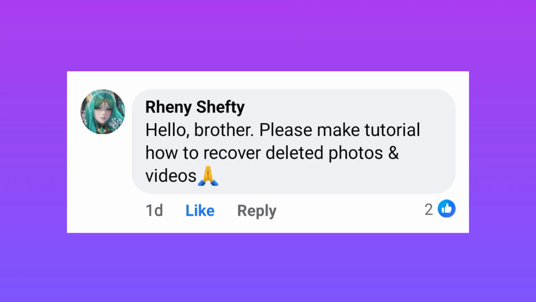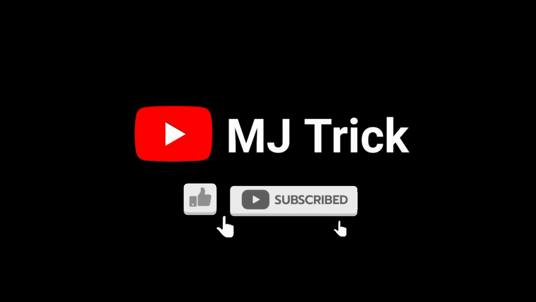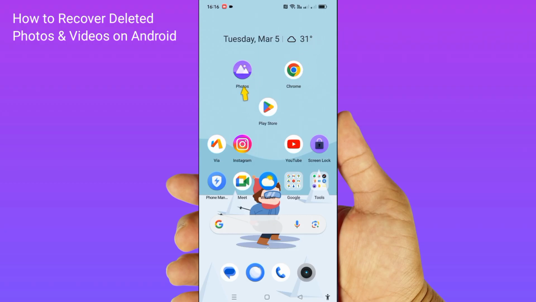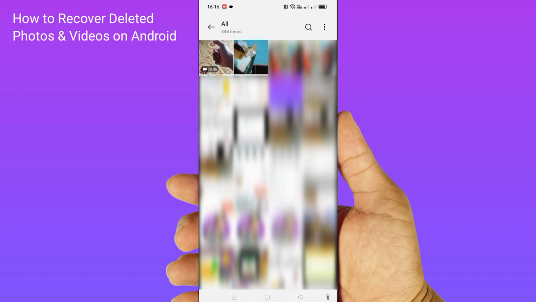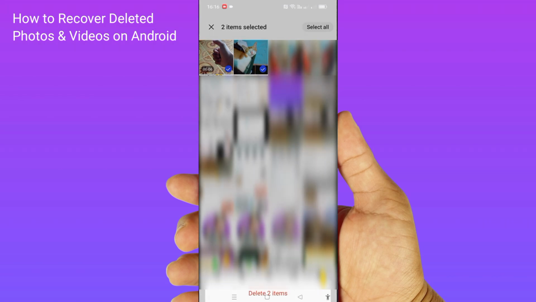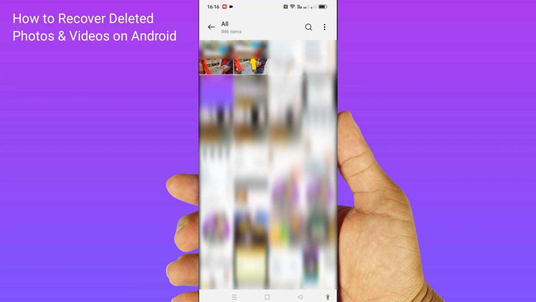Hello brother, please make tutorial how to recover deleted photos and videos. First of all, I want to open my gallery and I want to delete some photos and videos. So I will delete this file. Now the files was missing on my gallery.